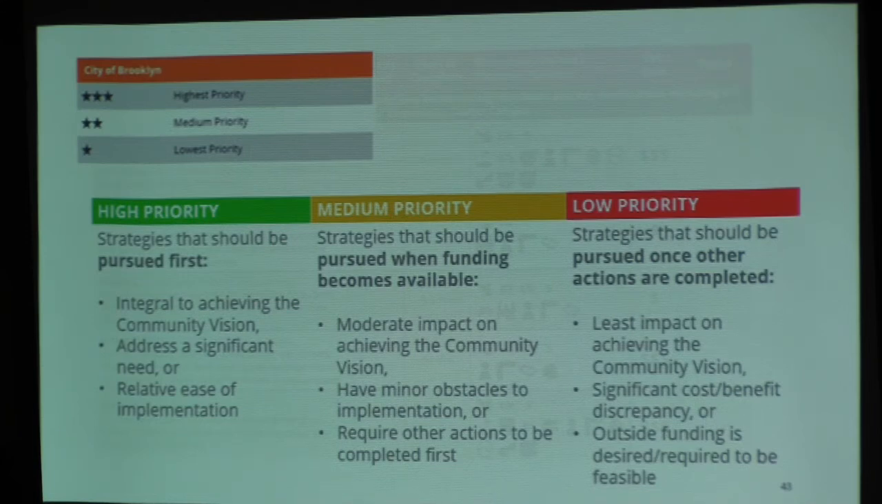Medium priority might not have quite as big an impact as a high priority, or maybe there are obstacles to implementation, or maybe there's something that needs to be done prior to this action. So if another study needs to be done to decide how we want to address this issue, you have to do that study first. So that next step isn't as high a priority because you need to do that study first.